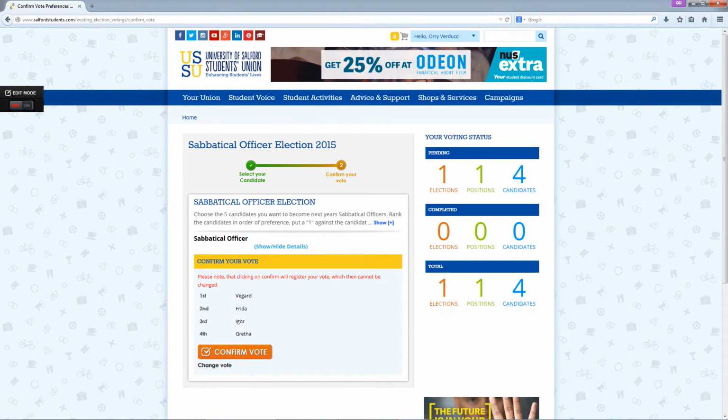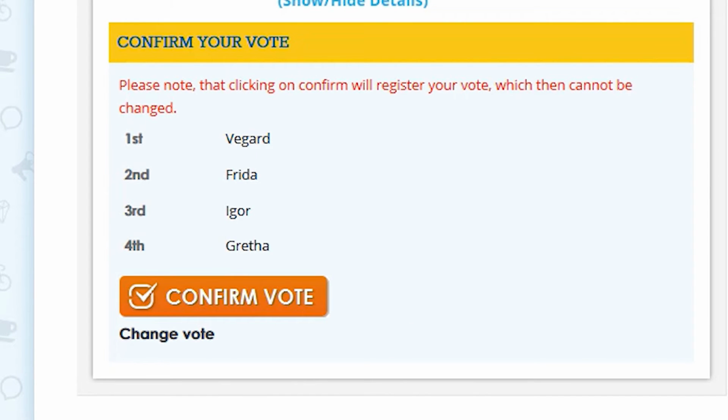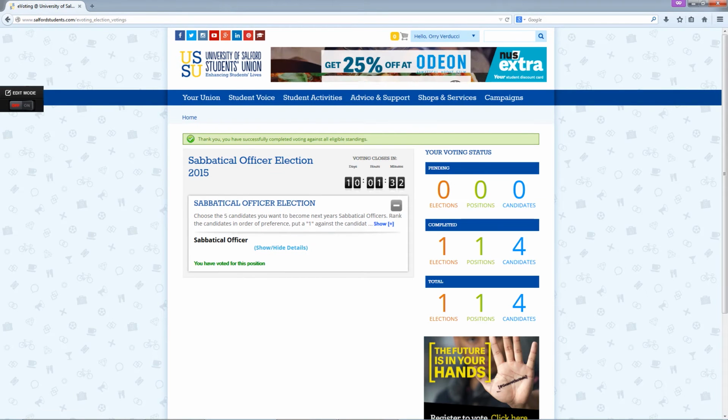You'll then be asked to confirm your choices. Make sure you double check this, as once your vote is submitted, it can't be changed. If you want to change your vote, click the Change Vote link and you'll be taken back a page. Otherwise, if you're happy, click the Confirm Vote button. And that's it, your vote has been submitted. Sit back, relax and wait for the results.